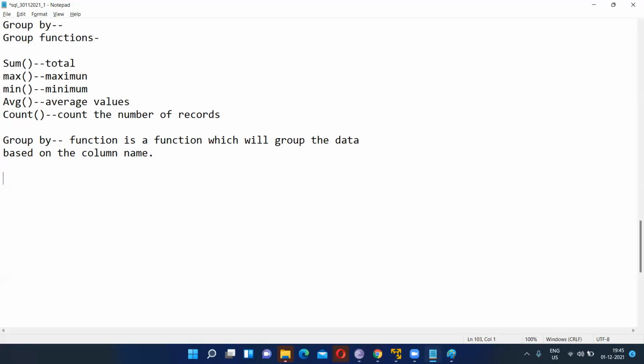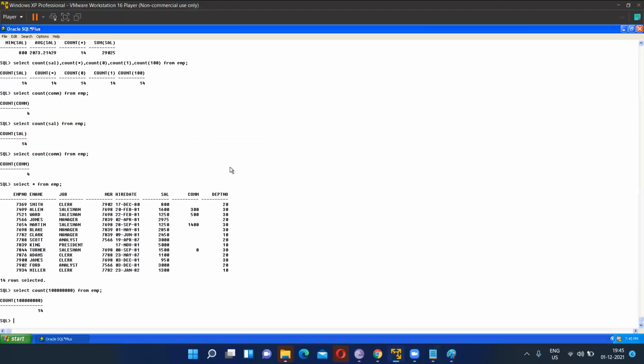Suppose I want the department wise maximum salary. What is the query to find the maximum salary? Select max of sal. Now I want it department wise, so department number from the EMP table. If I don't write group by here, it will generate an error. I cannot write a query like this: select max of sal, department number from EMP. It will generate an error.